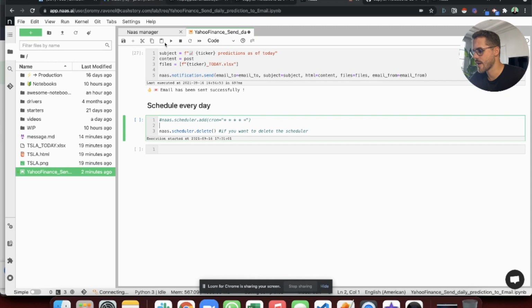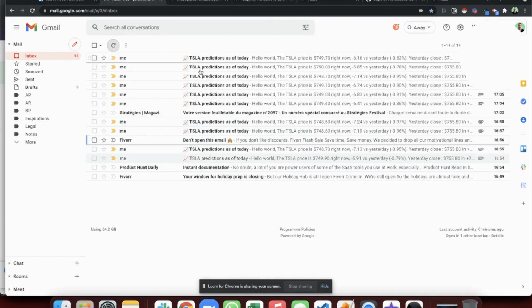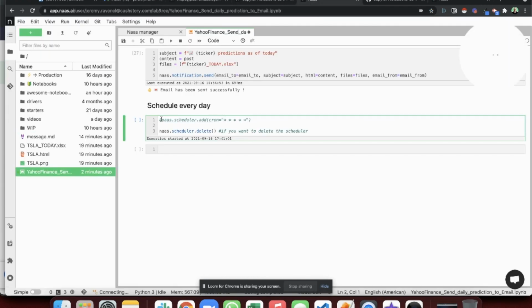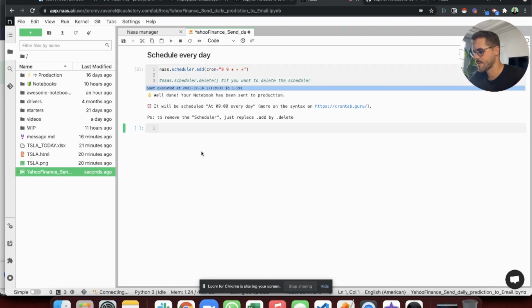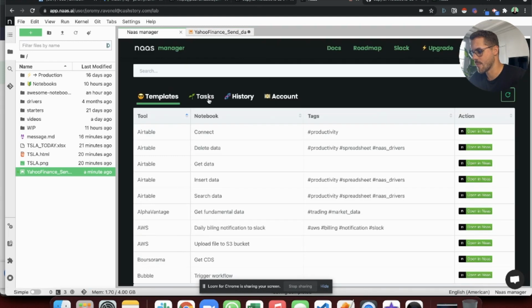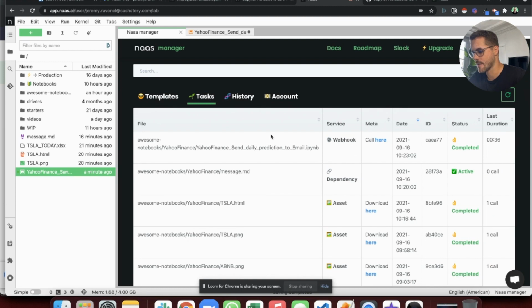Okay, so now we have all our emails sent every minute, and we actually don't want it to be every minute. We want it to be every day at 9. And simply run it again so it can be scheduled every day at 9. If you want to know more about the syntax, use this link. If you want to delete, just use this formula. It will delete the scheduler and you won't be able to see it anymore in your tasks here.